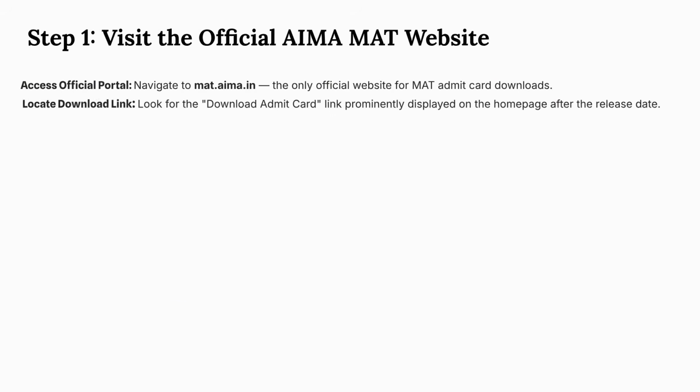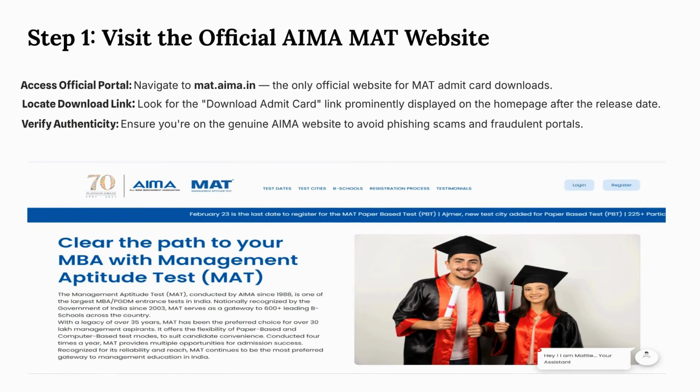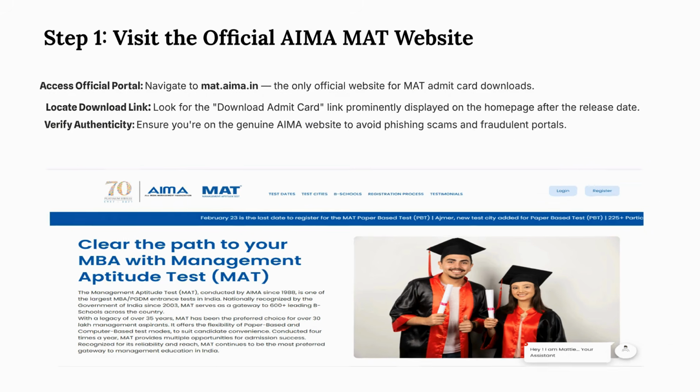Now let's see how to download your MAT admit card. The process for PBT and CBT is the same. First, visit the official MAT website. On the home page, click on the download admit card link once it is active. Make sure you are on the official AIMA website to avoid any fake or fraudulent links.